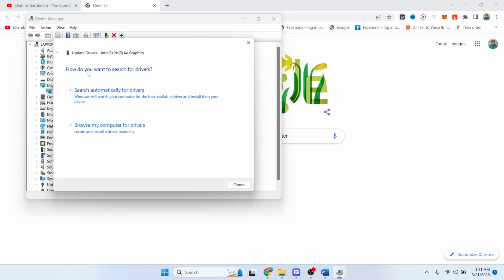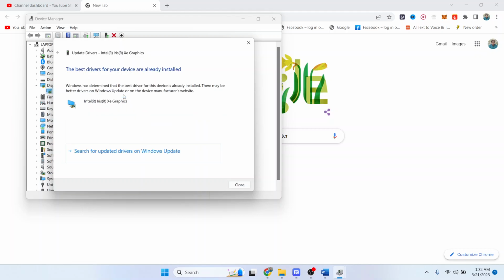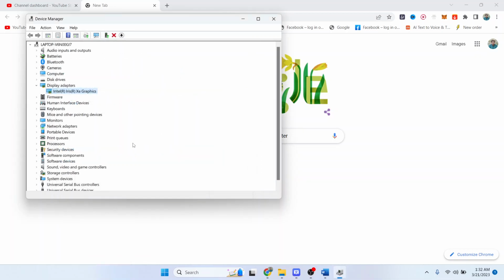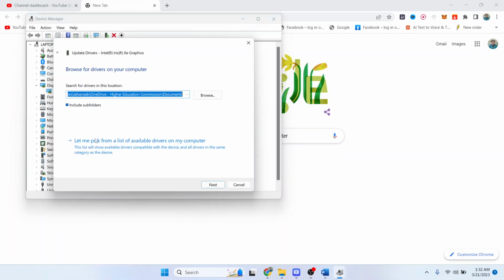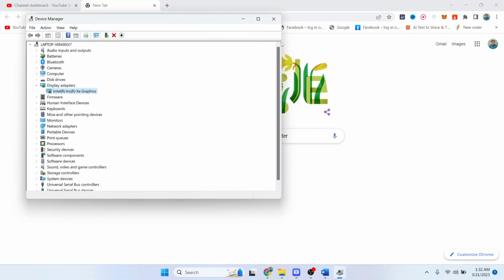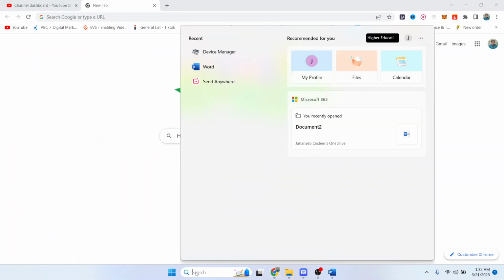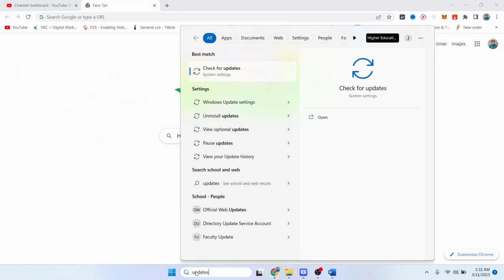So you can see how do you want to search for drivers. You can search automatically for drivers. Okay, and the other method that you are going to use is browse my computer for drivers. So you can browse your computers for drivers. Okay, and the other method is search for the updates.